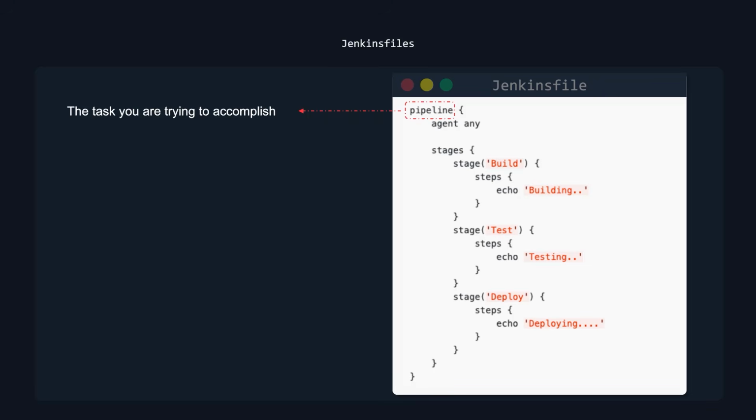So let's say, I don't know, you're trying to build some code, or maybe you just want to build and test some code, or maybe you want to build, test, and turn it into an artifact. Or maybe you want to go through the entire pipeline. So you want to build the code, run your automated tests, run your linters, and deploy it to a specific location. Maybe that's on-prem, maybe that's in the cloud, maybe that's a container. Point is, the pipeline is the task that you are trying to accomplish.